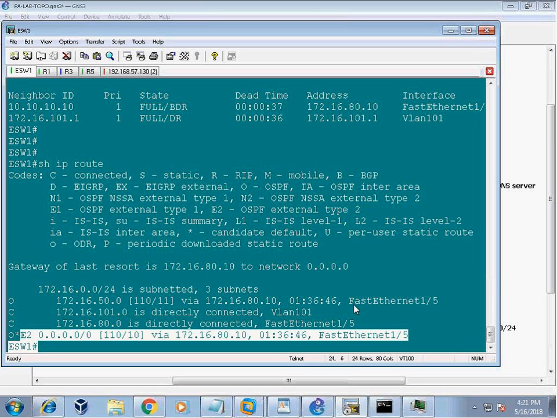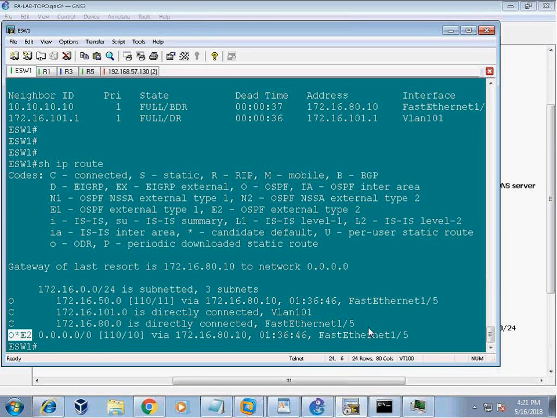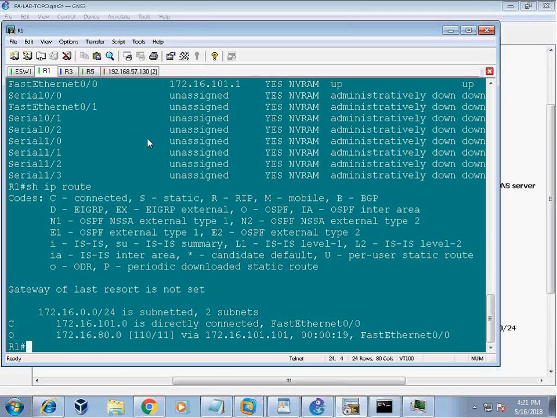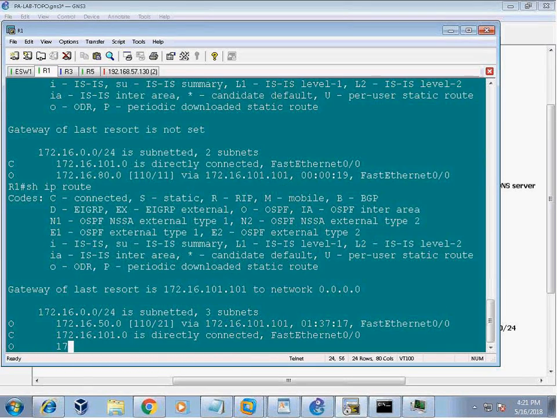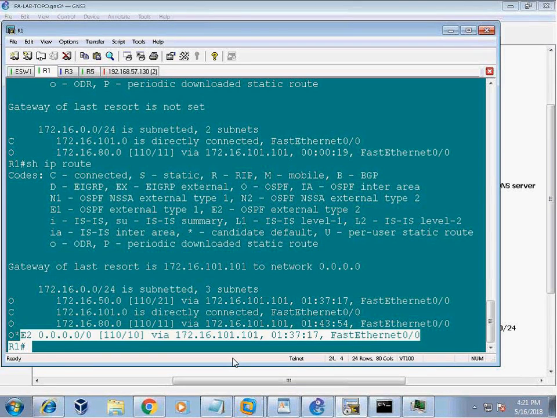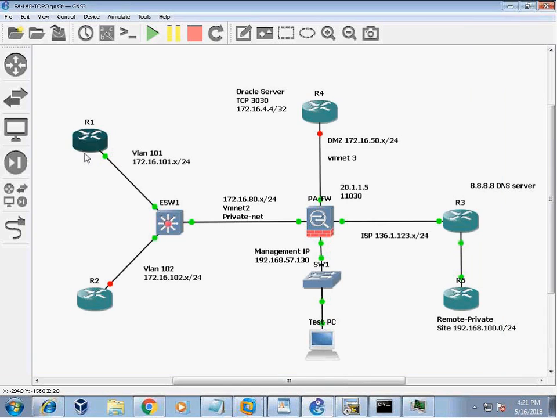OSPF default is injected as an external route. The gateway of last resort is set over here on switch 1, and it is subsequently passing this information to R1. So the private network, VLAN 101, connected to the switch can reach the internet because the default route is available. The default is pointing towards the firewall.